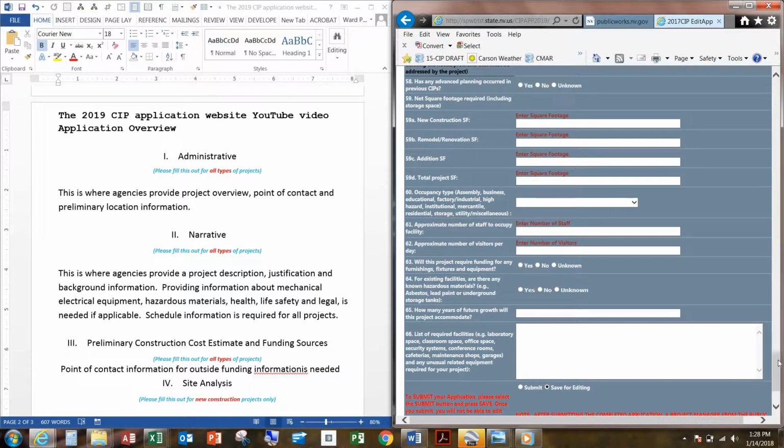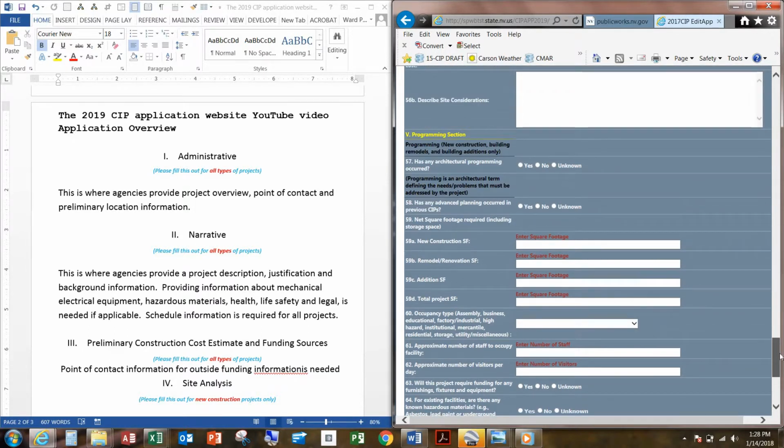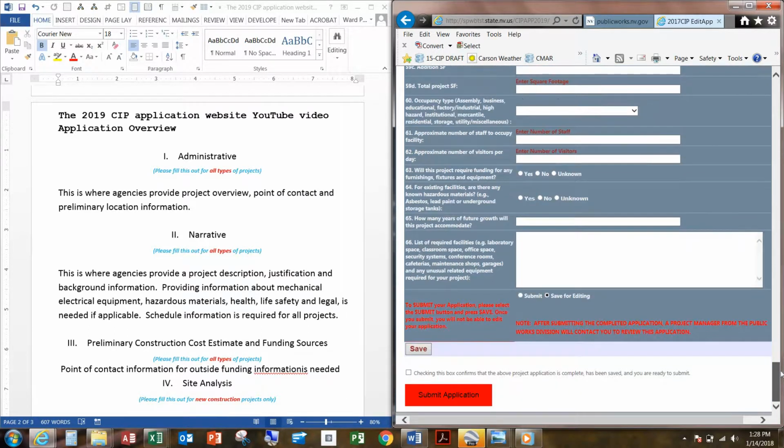This tells us about the problem. What type of problems do you have? What things need to be solved for you to be satisfied with the project? And then finally, you're going to submit your project. You can save it for others to review and edit if you have others in your agency that you're comfortable with editing it.